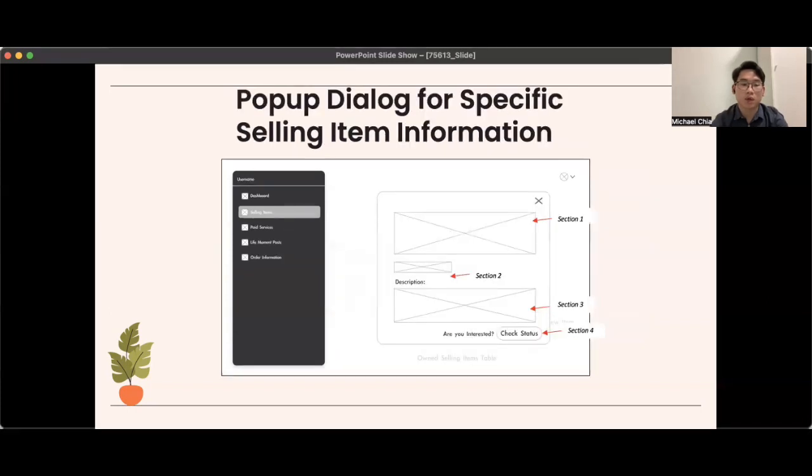Next is the pop-up dialog for specific selling item information, which means that the user can click a specific item in the selling item table, and then it will pop up this dialog. In this dialog, there are four sections. Section 1 is for the picture of the item. Section 2 is the name of the item. Section 3 is the description of the item, while section 4 is for the user to click the status of the item, to check the status of the item.